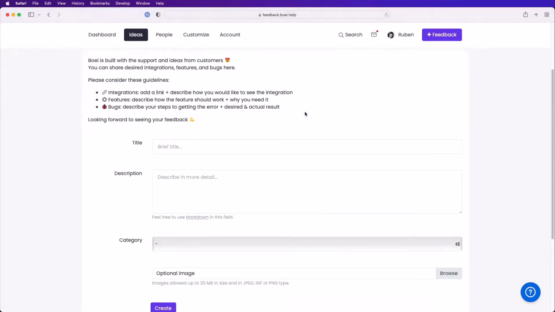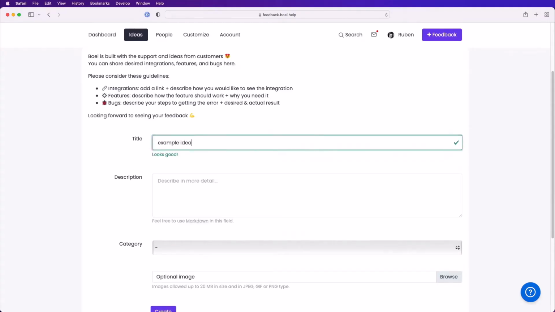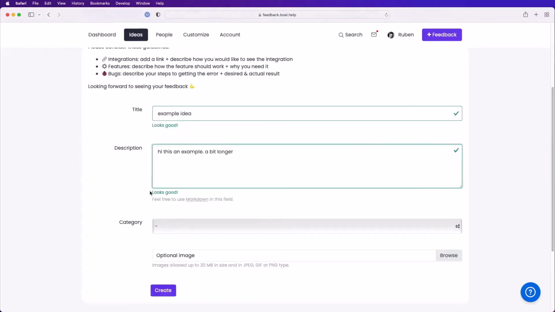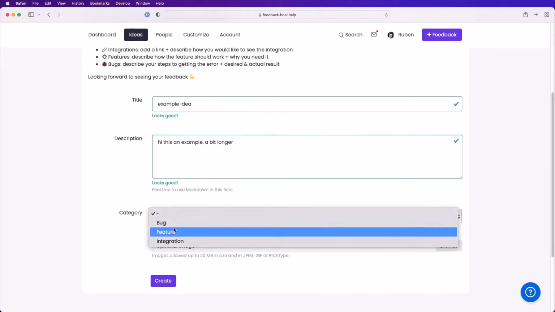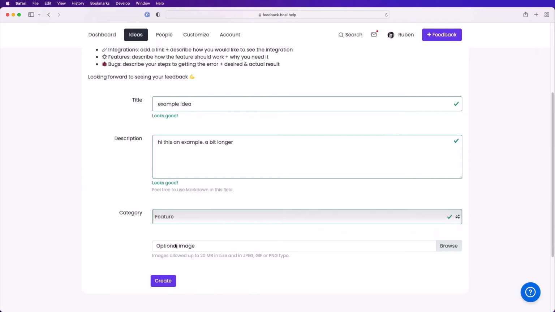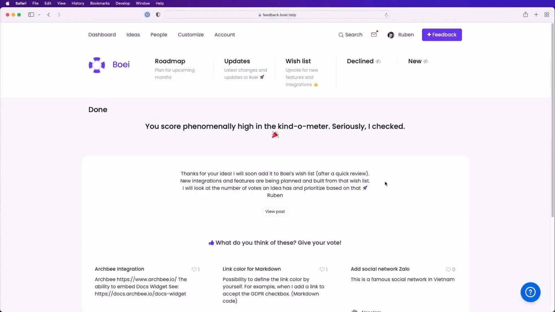We click on feedback, and here we can type in a title and description of the idea that we have. So let's just make it simple. Example idea and hi. All right. Then let's select a category. So I think this is a feature. We can upload any additional image if you would like, and now we can create it. So apparently the portal thinks there are a couple of ones that are a little bit similar, but we believe no, ours is a little bit different, so let's just create it. And now it's actually done.